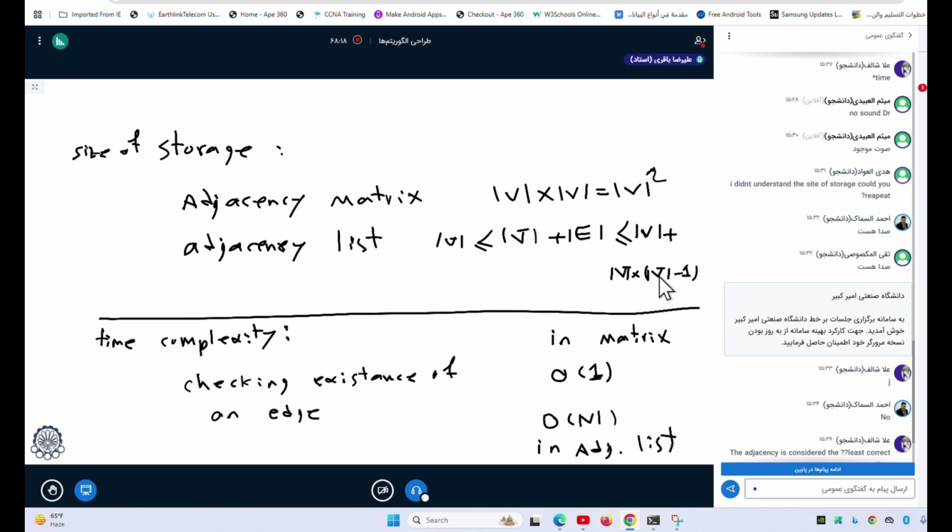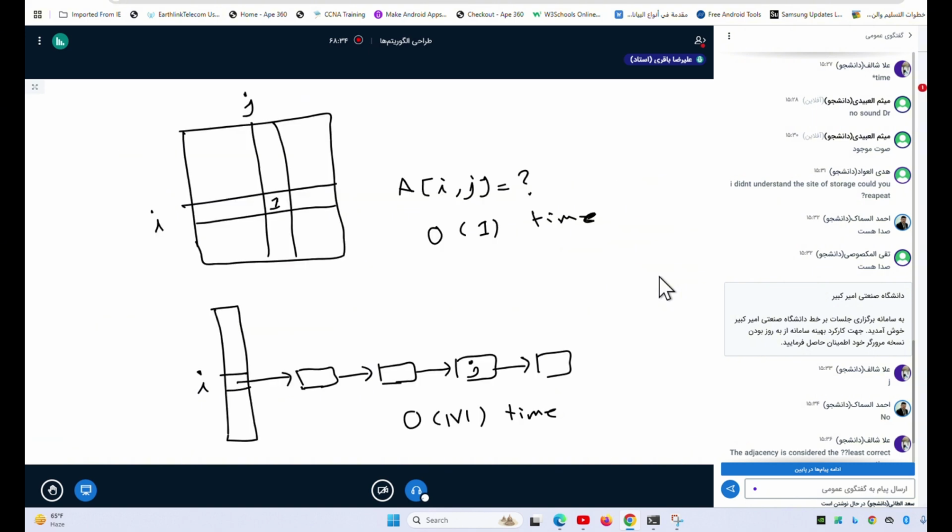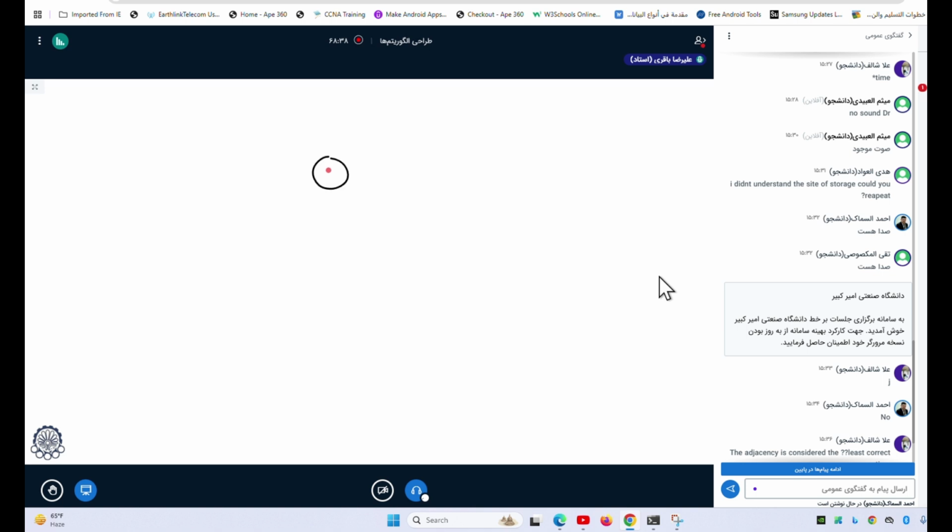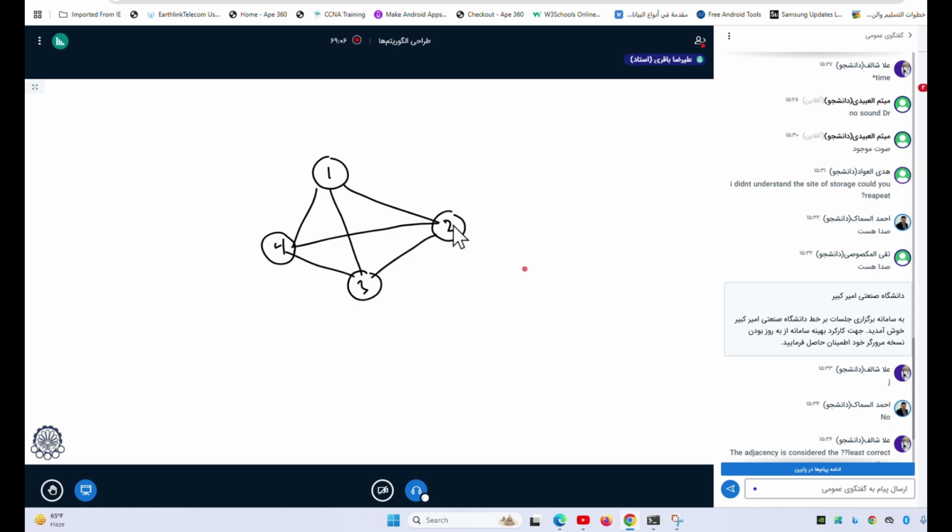One of the students asked me, please repeat the last explanation. You know that the number of edges in a graph may be 0. We may have only some vertices with no edges. For example, we have four vertices with no edges. The number of edges here is 0. But we may have all the edges. In the worst case, we have all the edges. So in this case, the number of edges is V multiplied by V.